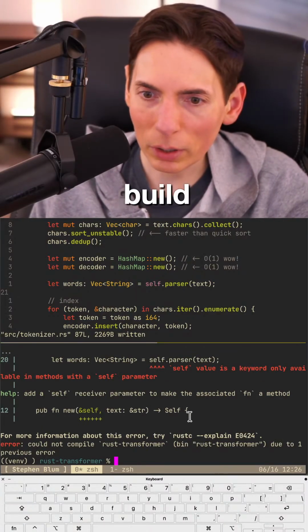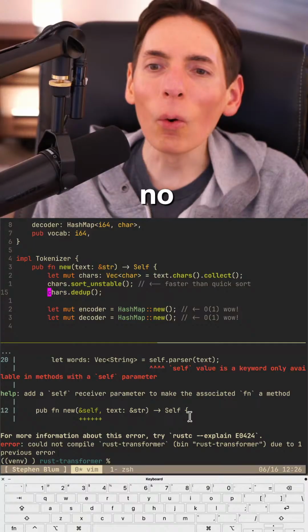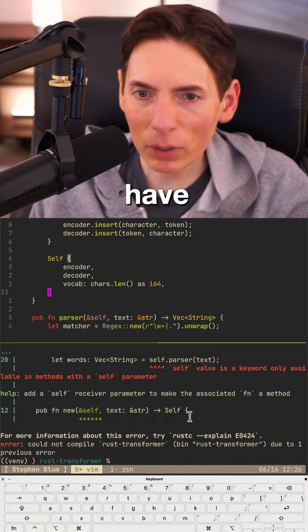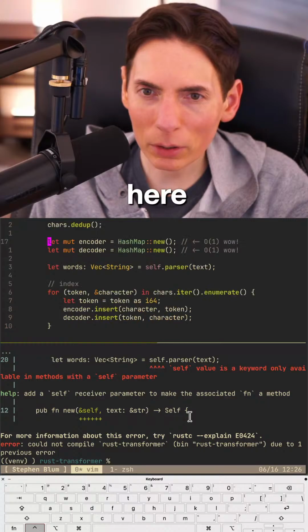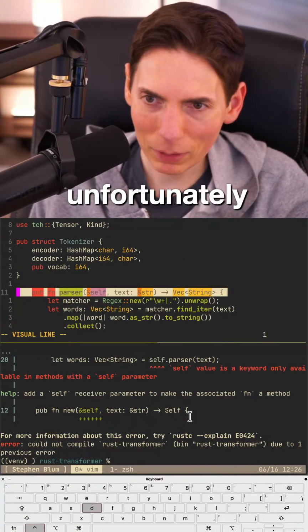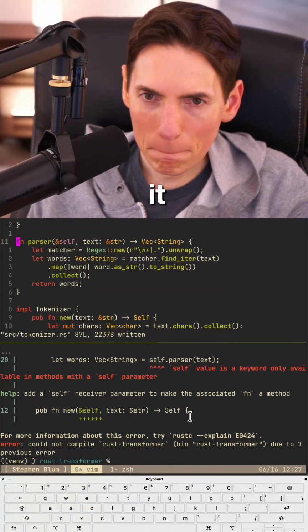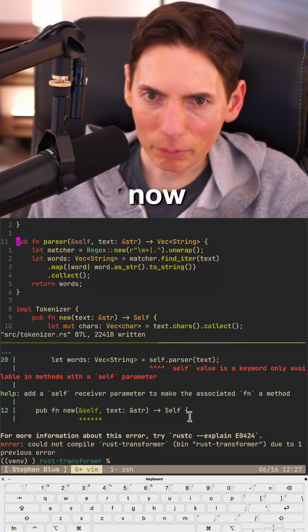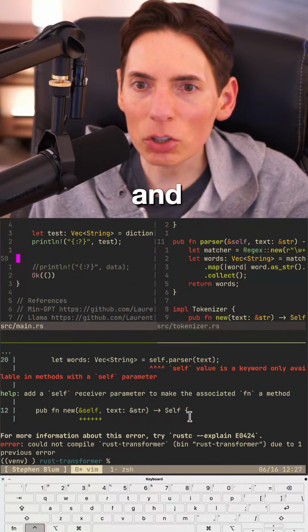Is it gonna build? Did we not? Oh no! We have to export this a different way. We have to put it up here. There's no choice, unfortunately. This is the only way we could do it. And I suppose we could keep it a pub for now, so that way we can open up our main and change this up.